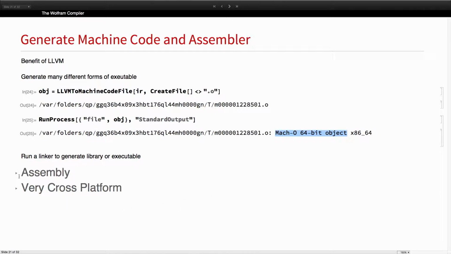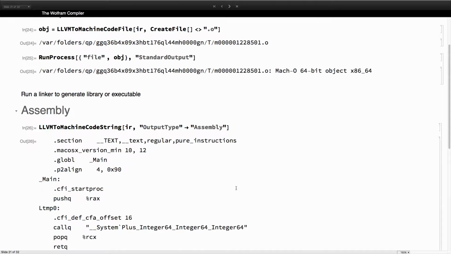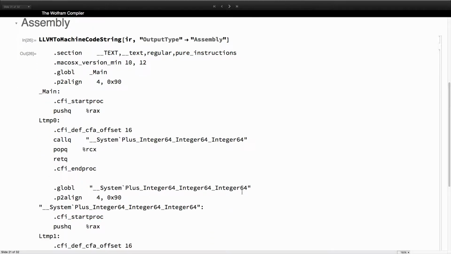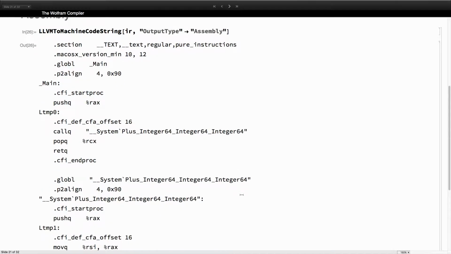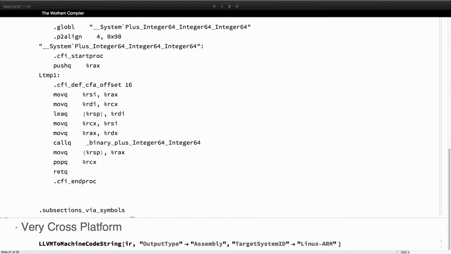You can also do other things. Stephen showed this: I can convert this into assembly. This is assembly that would be suitable for my Mac. And in fact, the object file I produced is just a binary representation of this assembly.